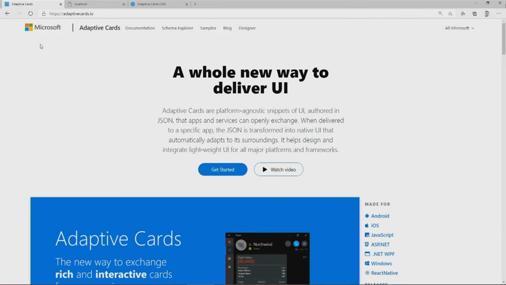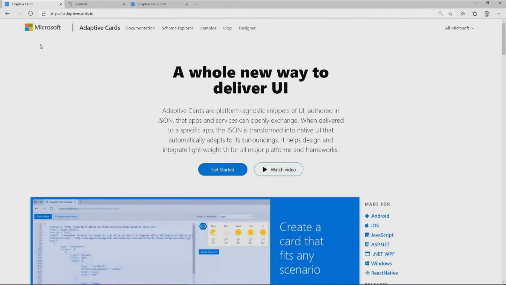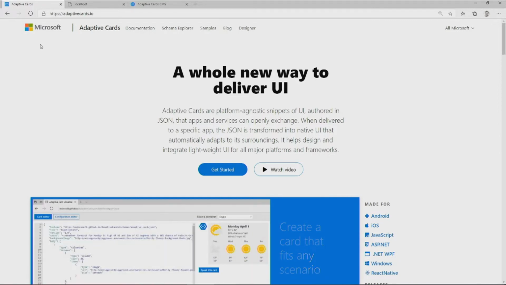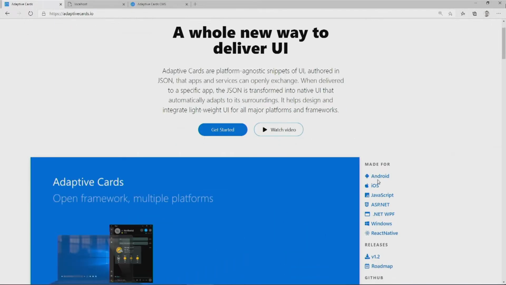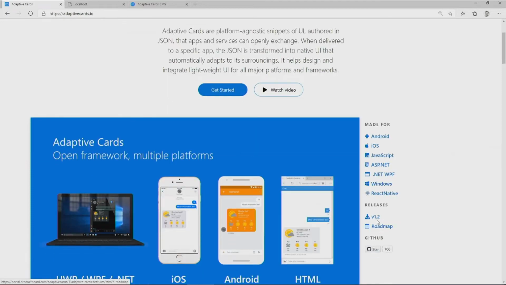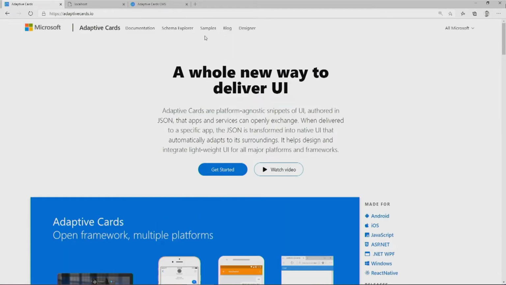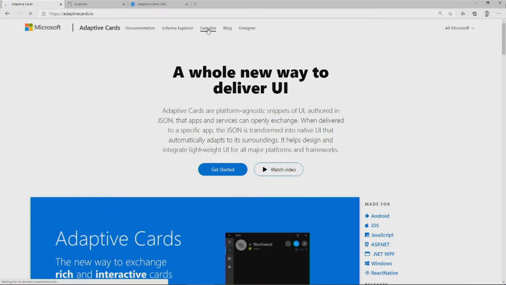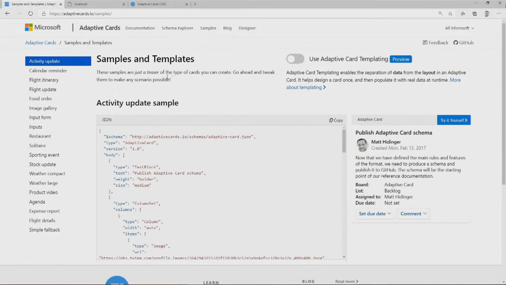Okay, so everything templating and everything adaptive cards is going to live at adaptivecards.io. That's going to be your landing page for everything. If you want to start rendering cards using the SDKs, if you want to see our latest releases or our roadmap, this is your place. But we usually refer people to the samples page to really get started and see some sample cards.